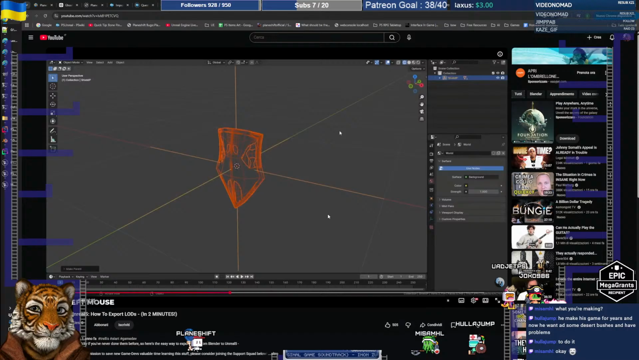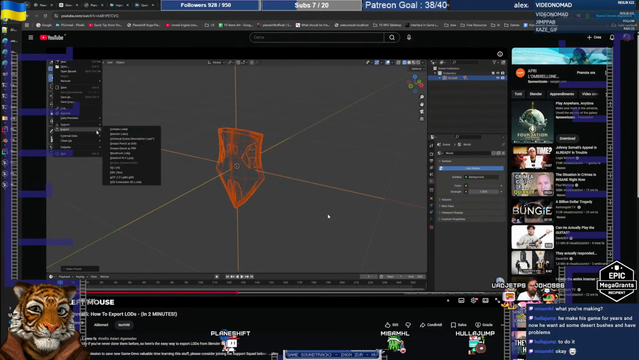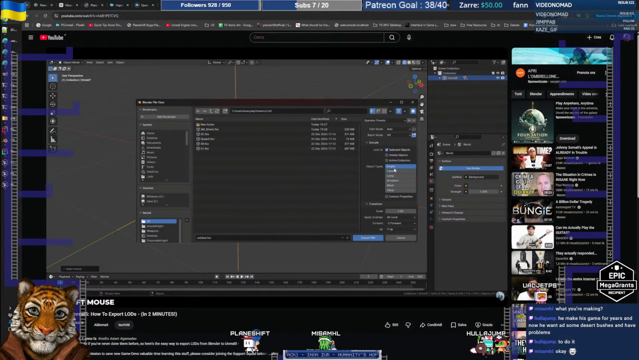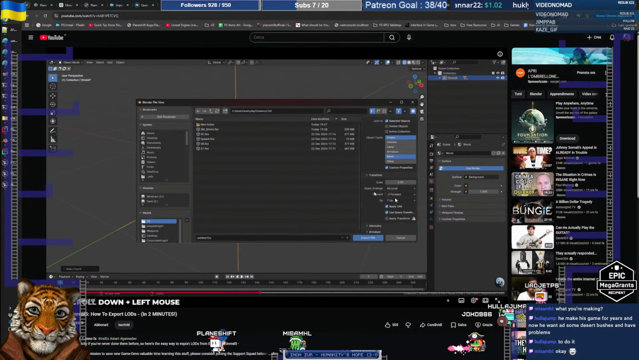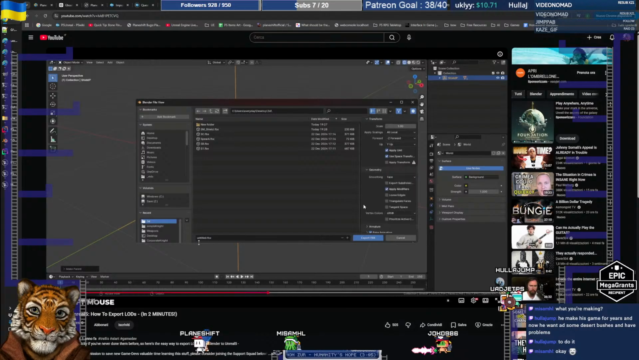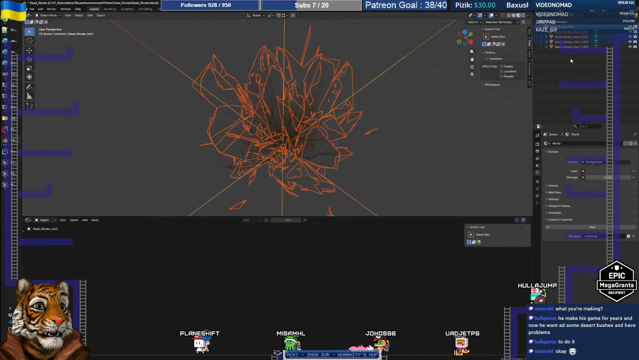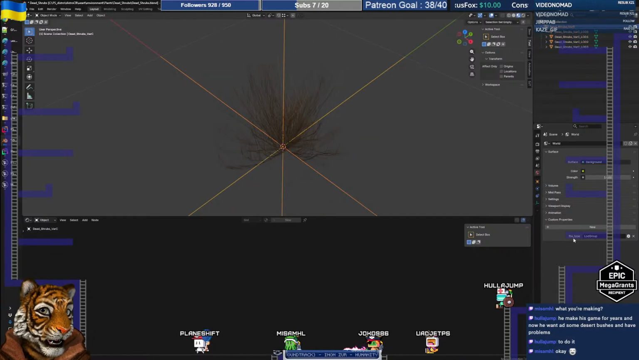P to parent them. From here, go to File, Export, FBX, check the selected objects, and then hold Shift and also make sure the empty and custom properties are enabled. We're gonna change Smoothing to Face, name it whatever you want, then in Unreal, FBX type, LOD group. It's not working for me, I don't know why.